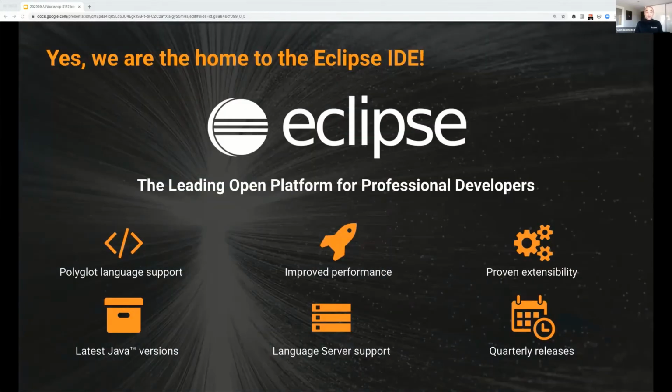So just first, that's something that's maybe obvious for you, but I still feel that I need to say it every time I can. Yes, we are the home of the Eclipse IDE. The Eclipse Foundation and the Eclipse adventure started 16 years ago, or even more, thanks to the fact that IBM had in 2001 open sourced the Eclipse IDE.